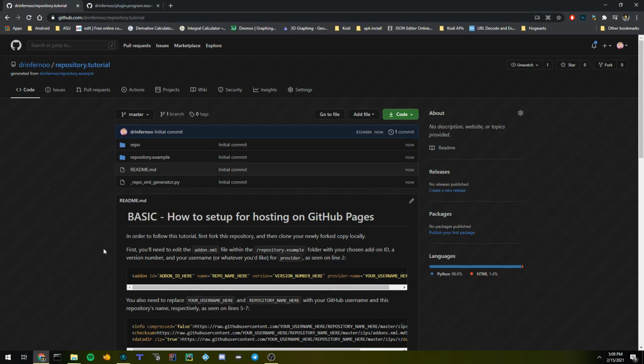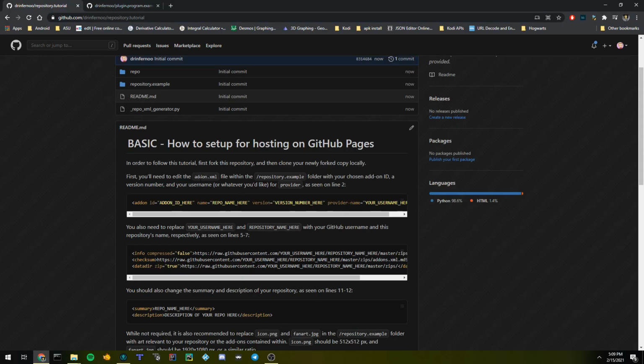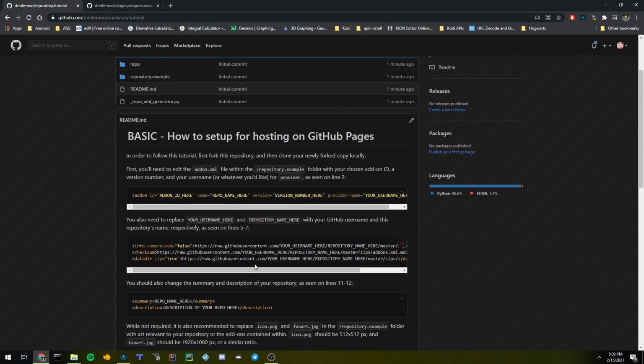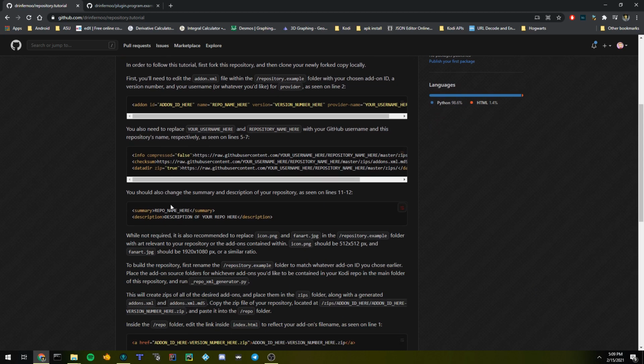So the next step is, first you'll need to edit the addon.xml file within the folder, and I'm going to show you that right now. We also need to replace a couple of things in the long URLs that are in that folder, and we can change the summary and the description as well. So we're going to do that.